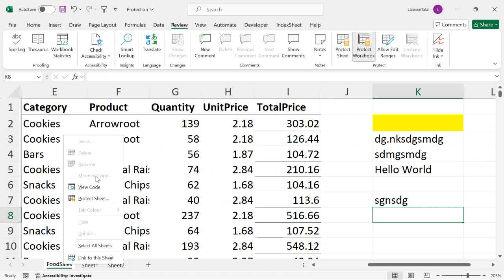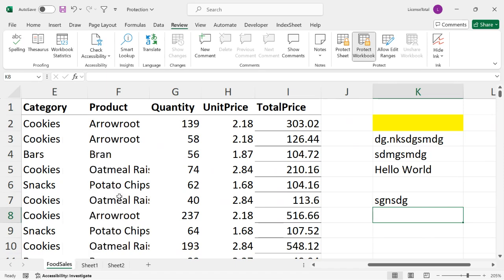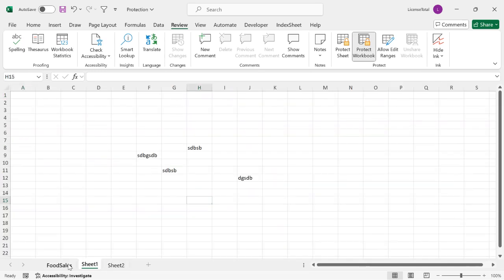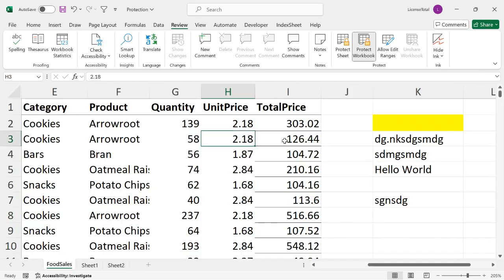Okay. This move or copy is disabled. See, rename is disabled. Delete is disabled. Insert is disabled. So I cannot insert a sheet. I cannot move a sheet. I cannot rename a sheet. Nothing can be done. Okay, we cannot even add a new sheet. See, this plus button is also disabled. So that is what happens when we lock the structural changes in the workbook.